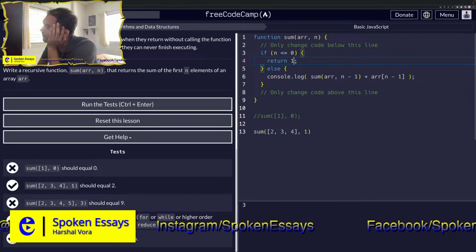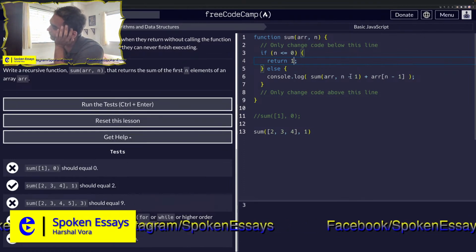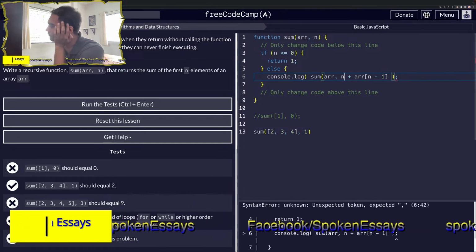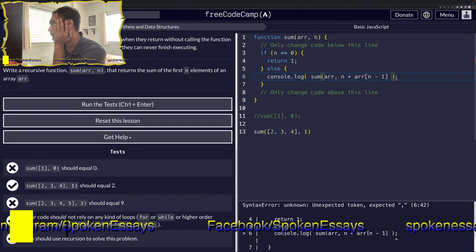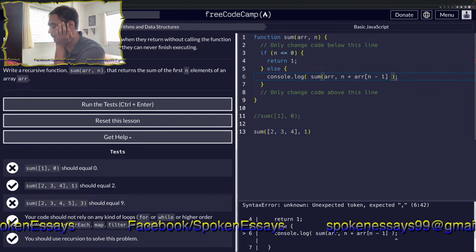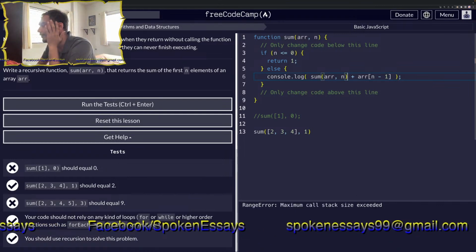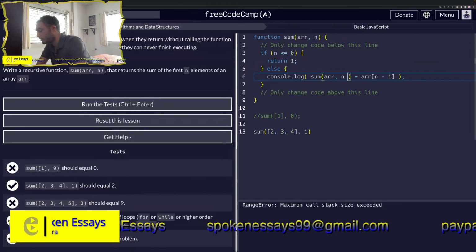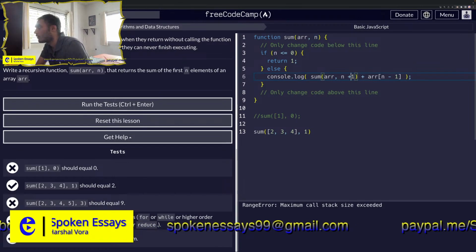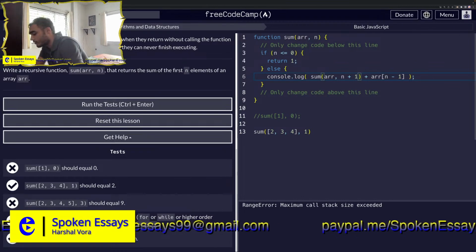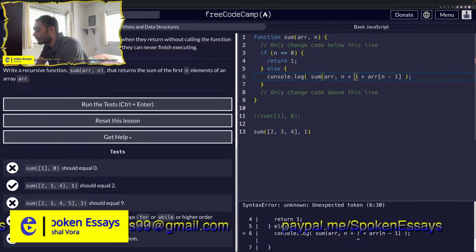What am I missing? That's an error. Why is it an error? Oh yeah, brackets, sorry. Exactly, maximum call stack size. We exceeded n plus 1. Again maximum, yeah, because it will loop it. Yeah, I don't want that.